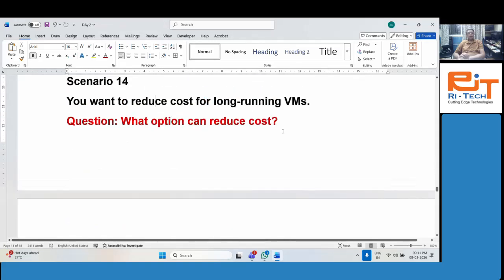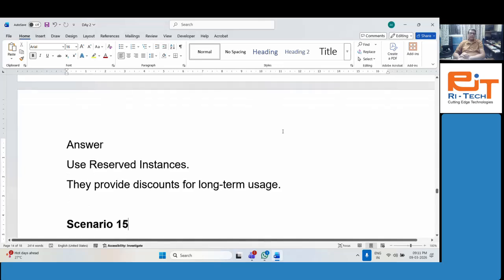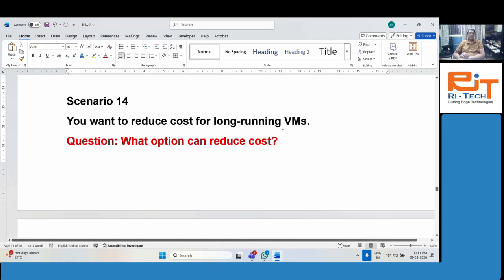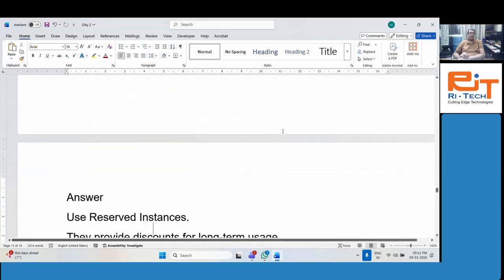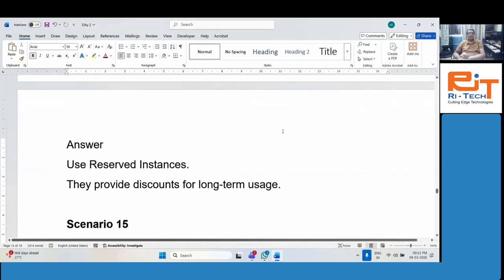Now, you want to reduce the cost of a long-running VM. What are the options that can reduce the cost? Use reserved instances. Reserved instances are cheaper compared to regular instances. They provide a discount for long-term use. If you have a VM that is supposed to run 24/7 for 1 year, then instead of using regular VMs, it's always better to use reserved instances. Microsoft will provide you a discount on reserved instances of a VM.